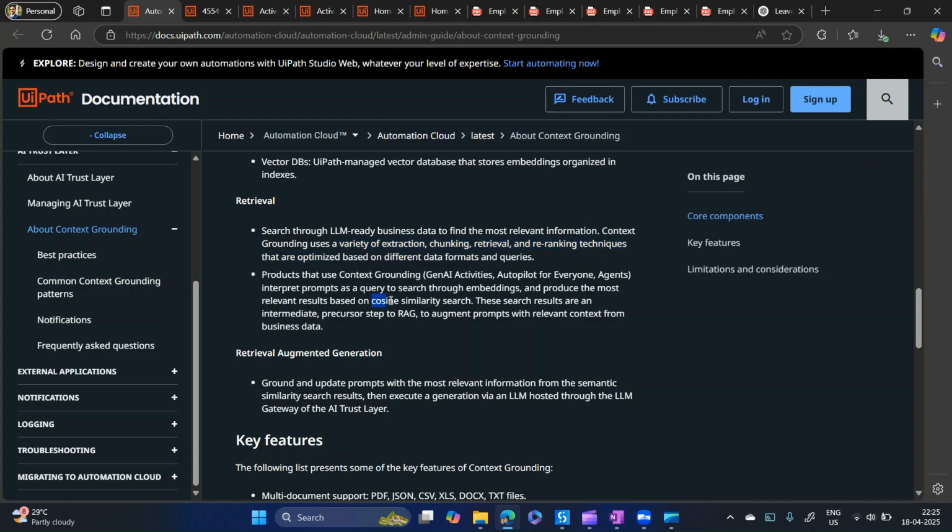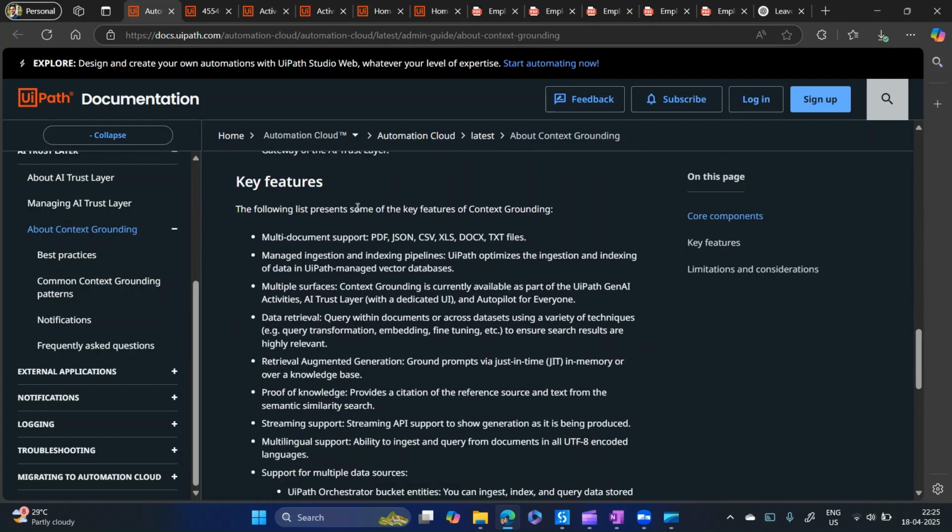And one they have specifically mentioned is cosine similarity search. So that's for sure that they're using. And yeah, that's an overview on what is context grounding, how it gives results, etc.